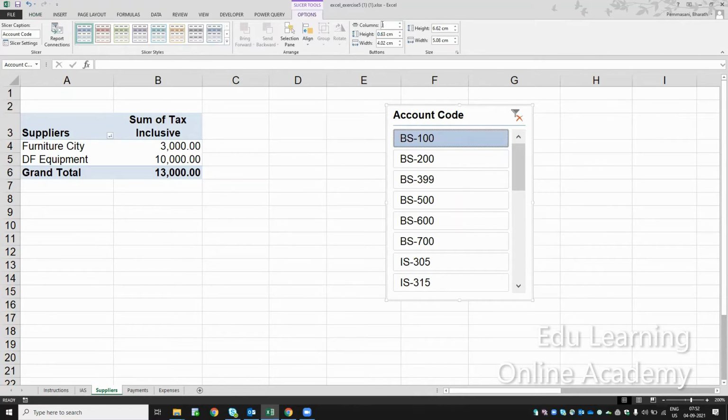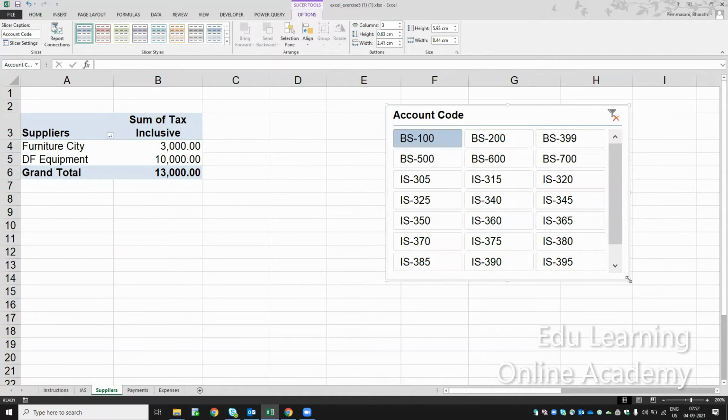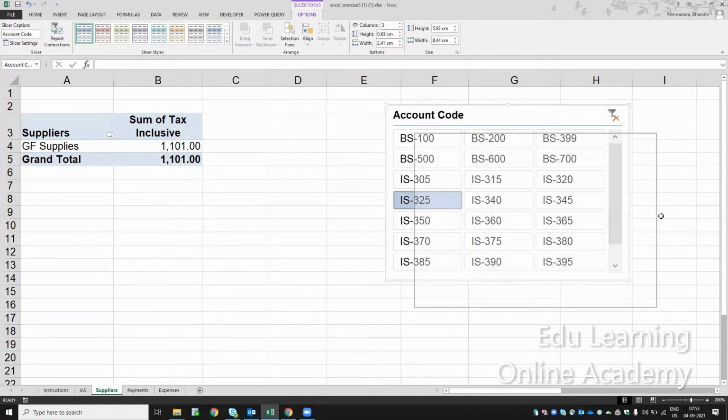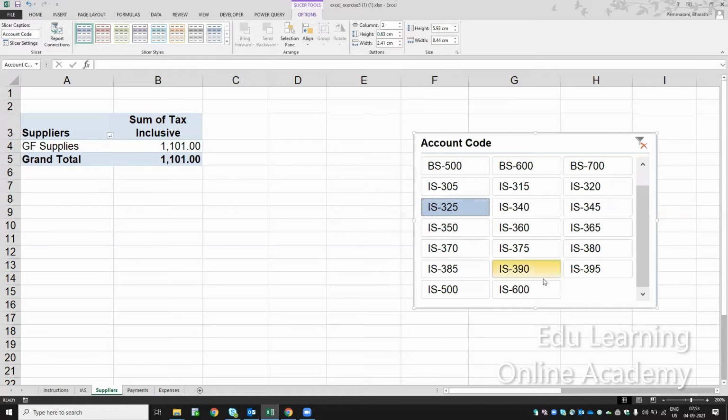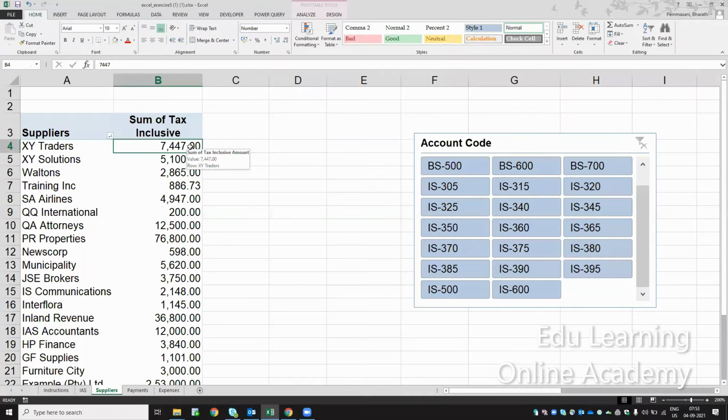So I'll go to options. I'll select this slicer and go to options. Here there is only one column, right? I wanted to increase it to 3 columns, and they're asking me to adjust the width so that it shows 3 columns at a time. Okay. So now I selected this one. This is account code.